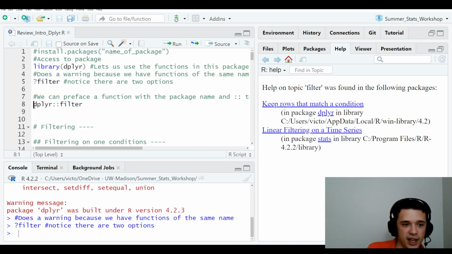And so to get around that, if that happens to you where something's not working and it's because of packages, you can preface a function with where that function comes from, the package, and it'll solve that problem. Because if it's a problem with these different functions that have the same name, that's how you fix that.